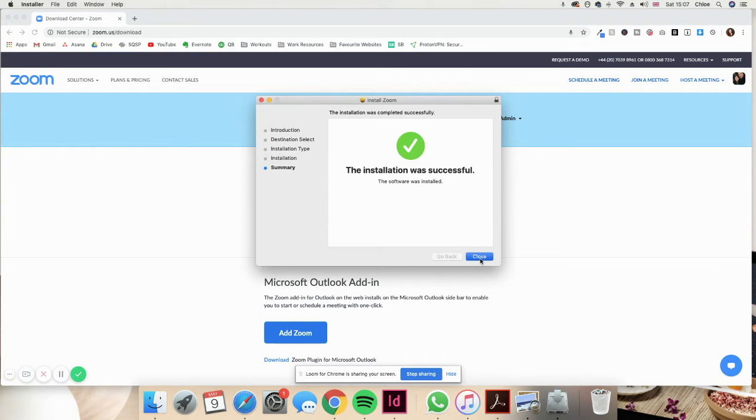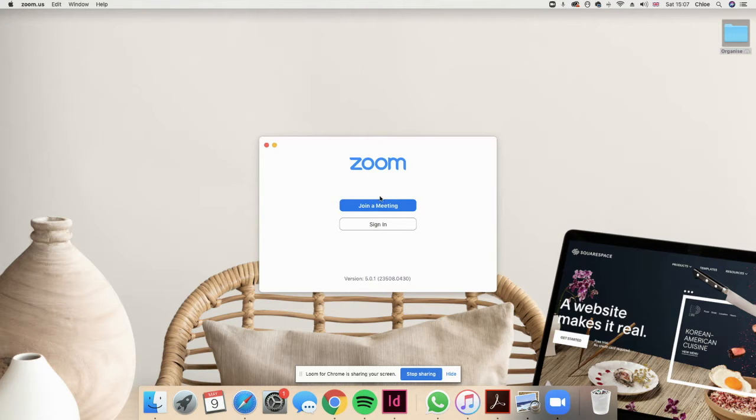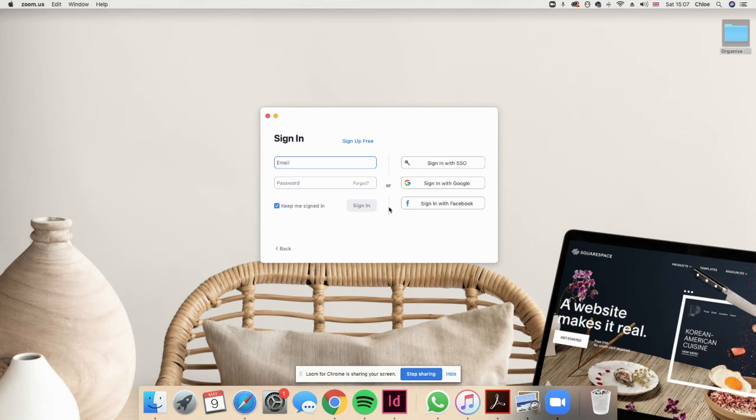Okay, so now once it's installed, we're just going to close that, move our installer to trash. And I'll close this just so you can see. And this is your Zoom client now downloaded onto your desktop. So you have the option to join a meeting. What you're going to do is select sign in and then just choose however you signed in.